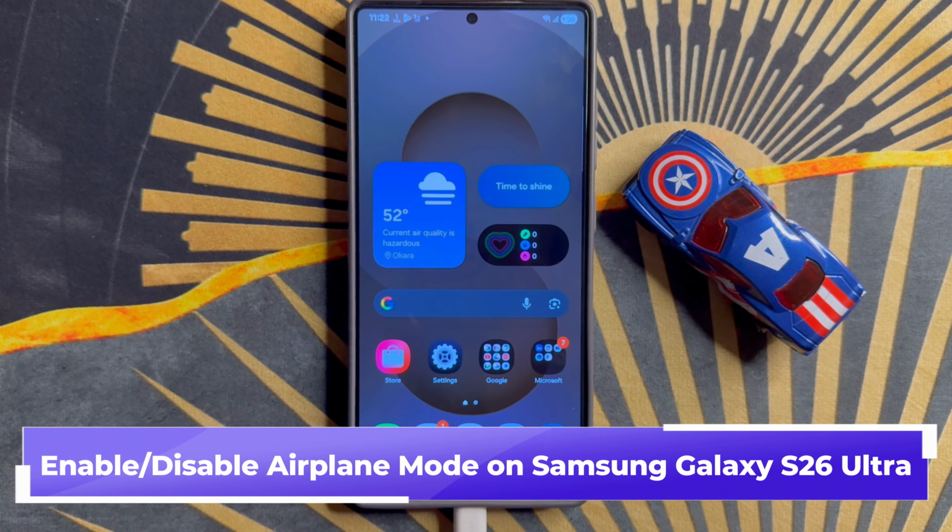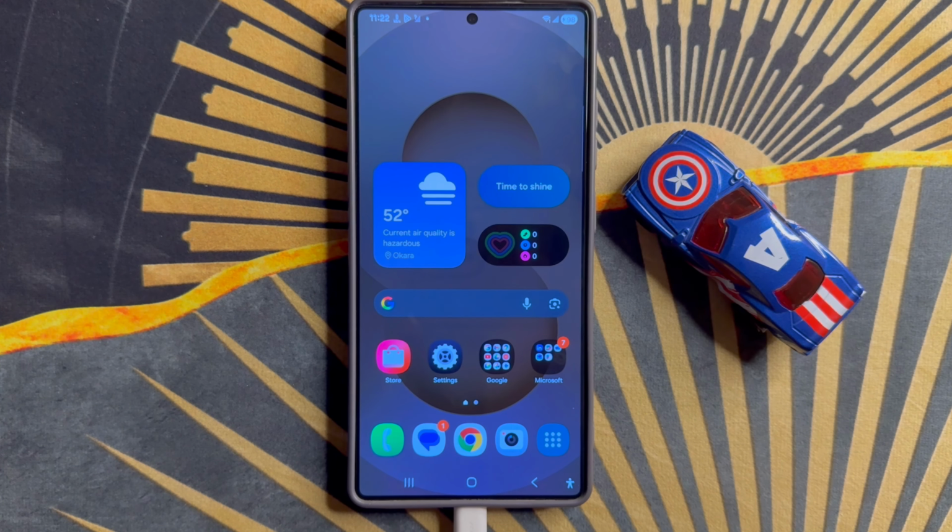How to enable or disable airplane mode on Samsung Galaxy S26 Ultra.